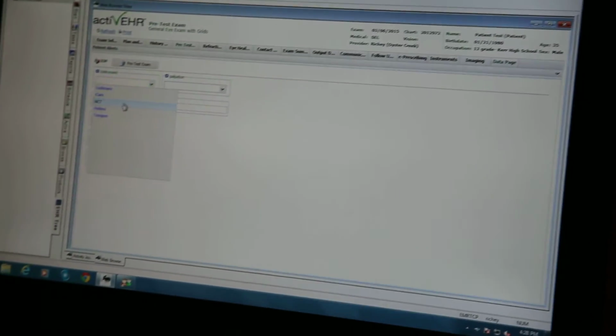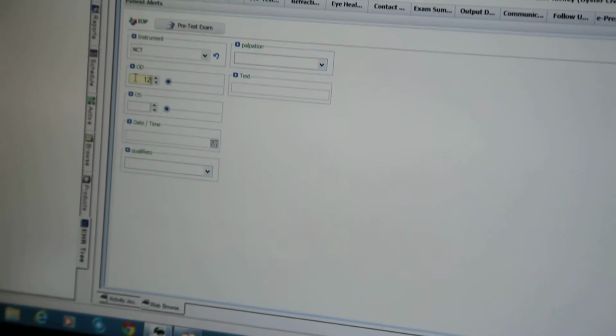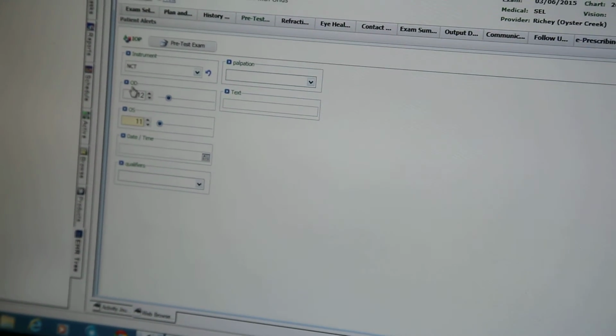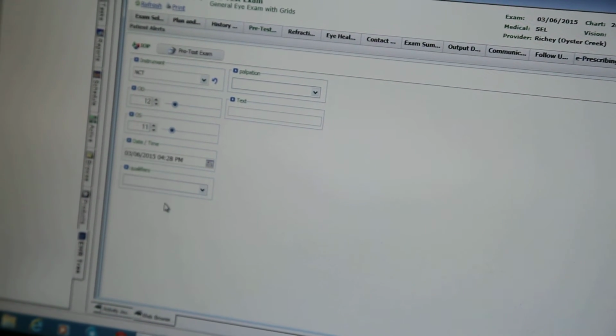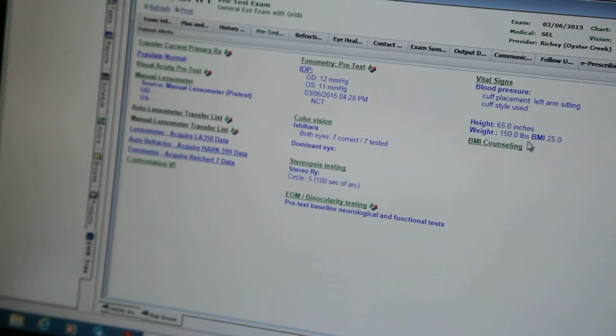Pretest. You would click on IOP, select the instrument you're using, which is NCT, and enter in the numbers for right eye, which is OD, and for left eye, which is OS. Then you would select the date and time, and then click back on Pretest Exam.